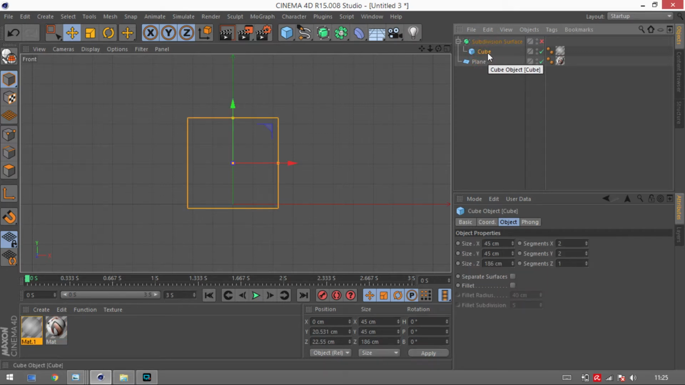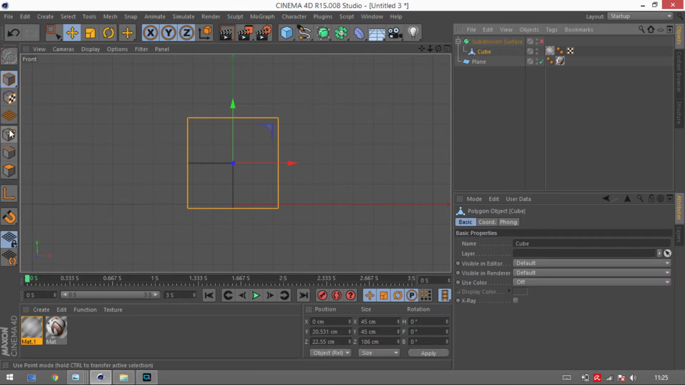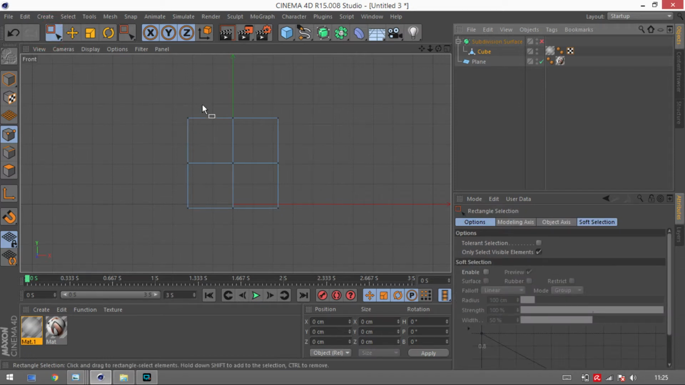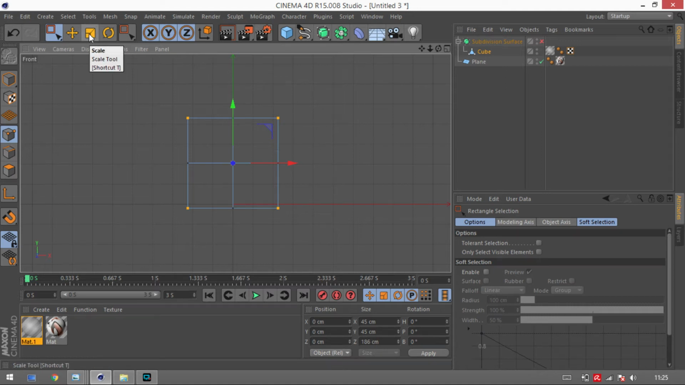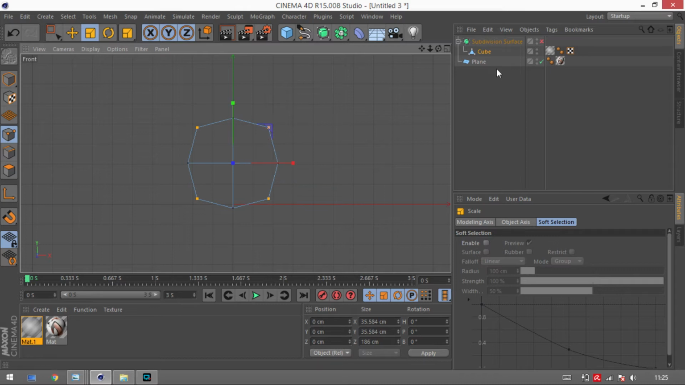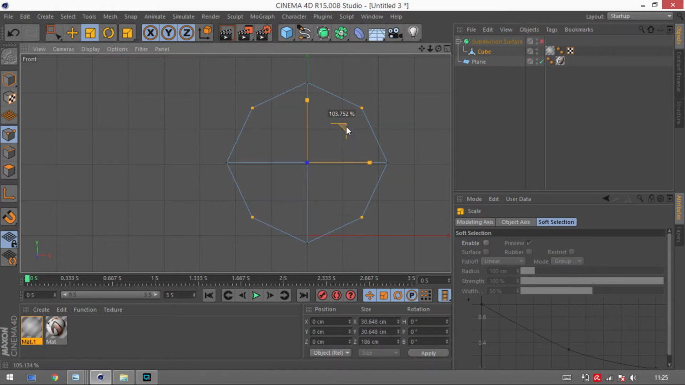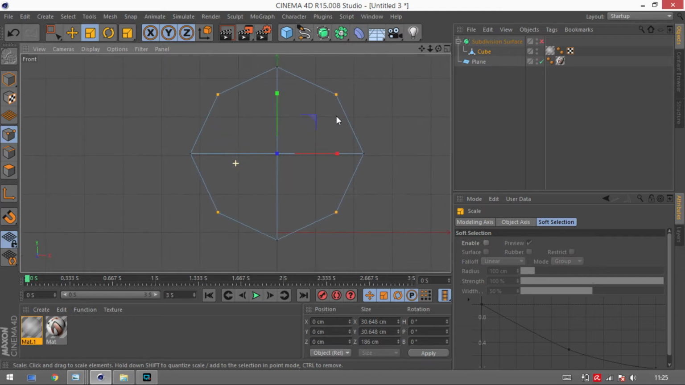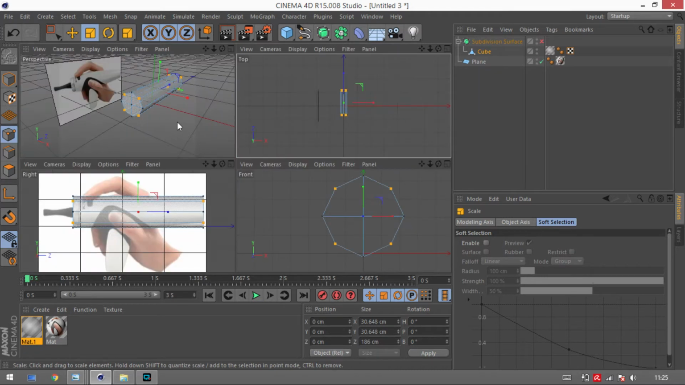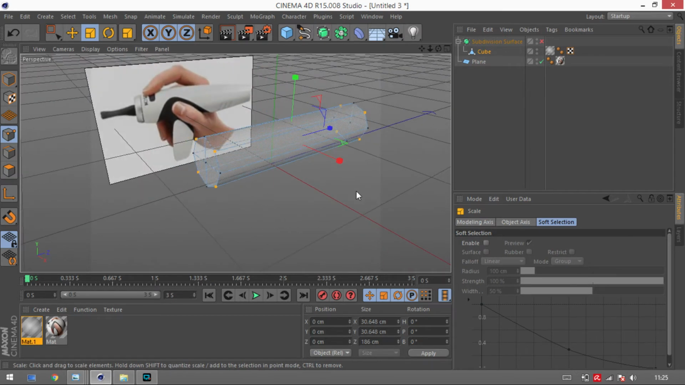So what we need to do in this moment, click on the cube and we need to convert it to polygons. So make it editable. Let's select points and let's select all the corner points. So be sure that the option only select visible elements is unselected. So with the shift, I'm selecting all those points. I'll grab the scale tool and I will scale it in. Let's see how it looks. So just a little bit more. Yeah, something like this. It should look something like this. So both sides are the same.